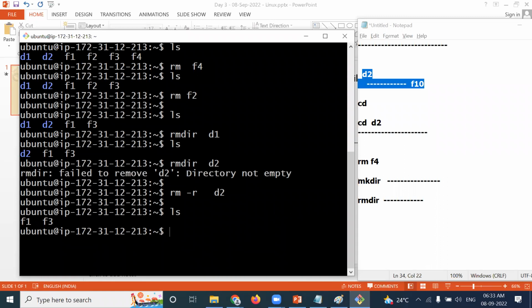So there are two ways of removing a directory. One is rmdir. This will work only when the directory is empty. If you want to remove a directory which is not empty, then you have to use rm -r, or you can use rm -r irrespective of whether the directory is empty or not. Am I clear? I hope I'm very clear in showing you the process of creating files and deleting files. Perfect. Any questions?